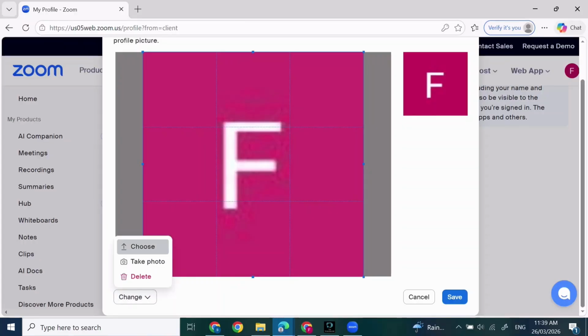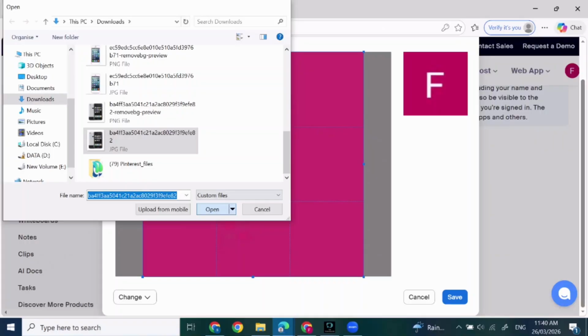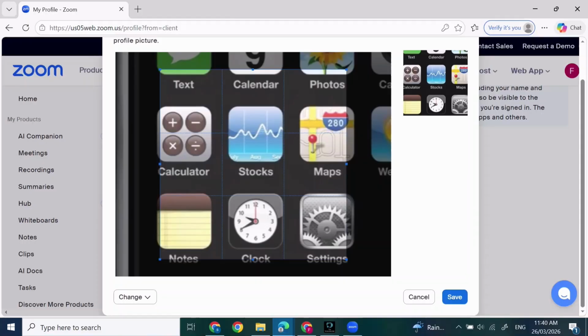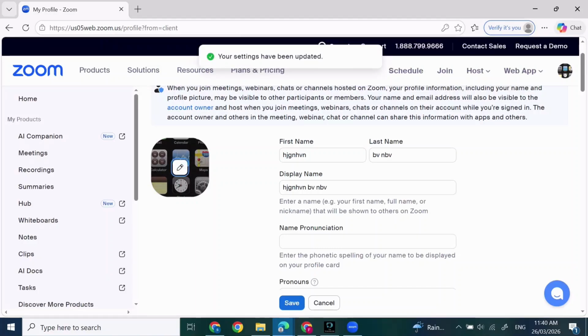If you click on choose, you will be able to choose pictures from your computer. Then press on open after selecting. Then crop the image as you want and press on save. And after you do that, your profile will be changed.